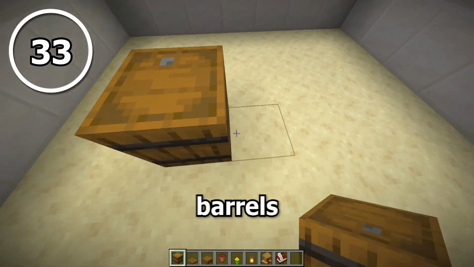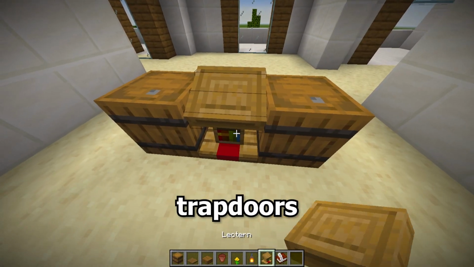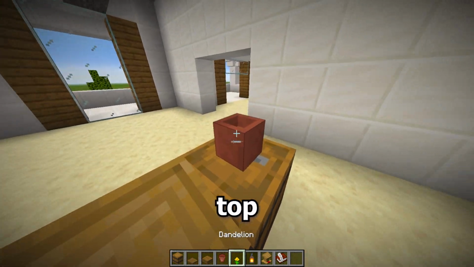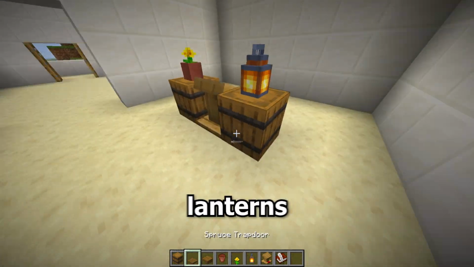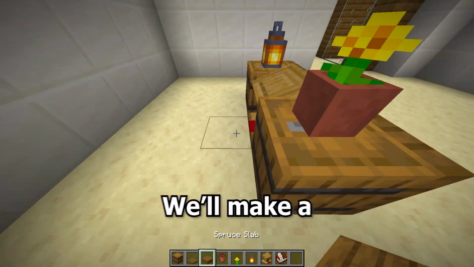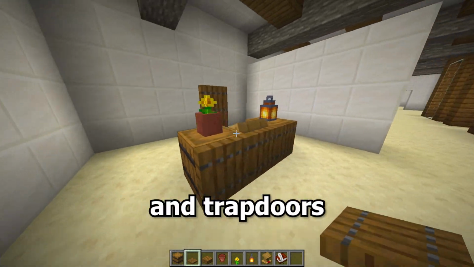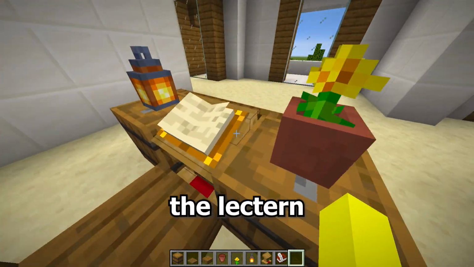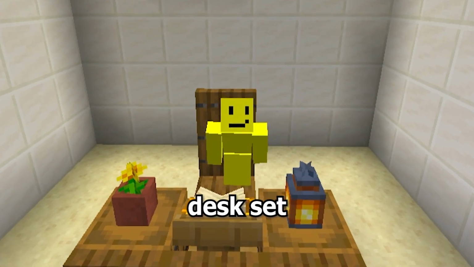For this, we'll put barrels in the center of the lectern, trapdoors to cover the front part, and on top, we decorate with whatever we want, lanterns or flowers. We'll make a chair with slabs and trapdoors. Lastly, a book on the lectern. And so, we'll have a nice desk set.